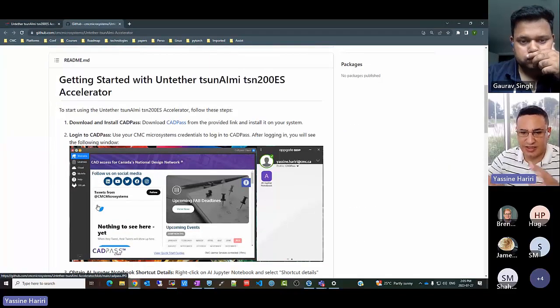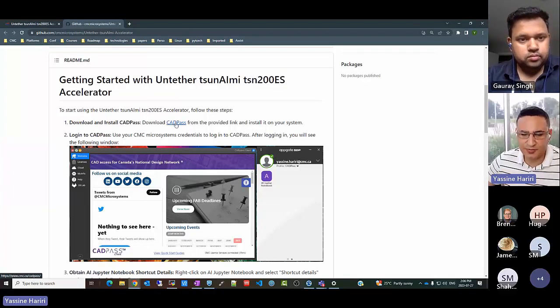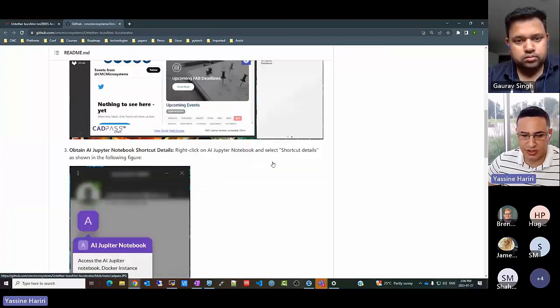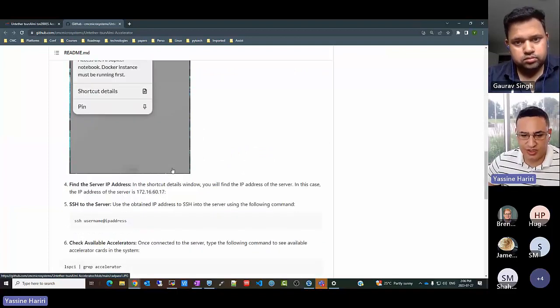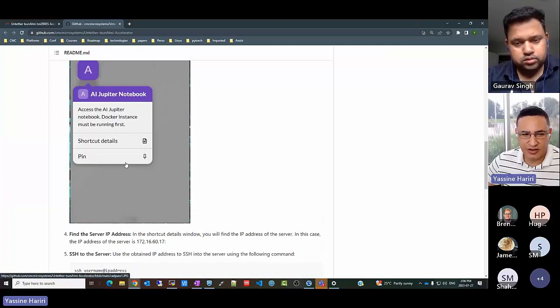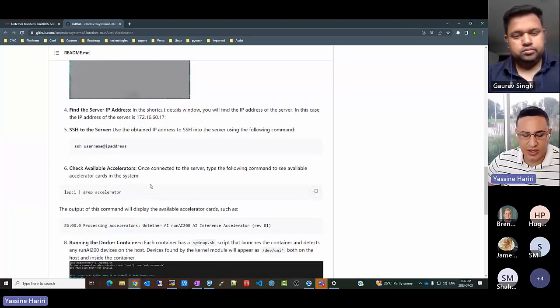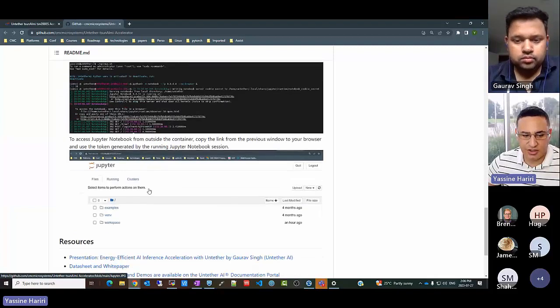So this is the getting started on how to access the server. First of all, this is a secure environment, so you need to download CAD Pass from CMC Microsystems, and you log into CAD Pass using your email and password. Then you can access the server by SSH or Jupyter Notebook. Basically, you can obtain the IP address from this interface, and you can SSH to it using your username, and you can start playing with the board either on SSH or Jupyter Notebook.